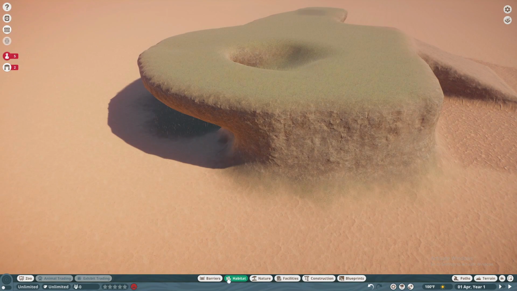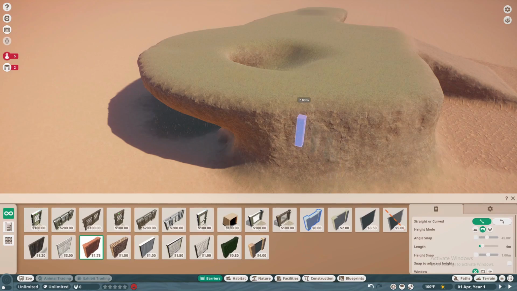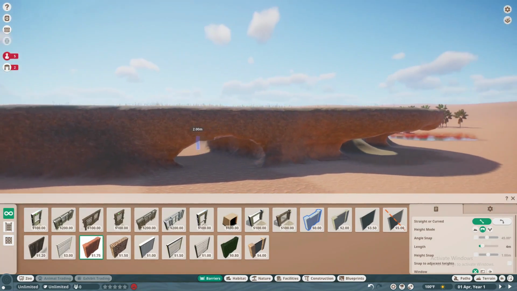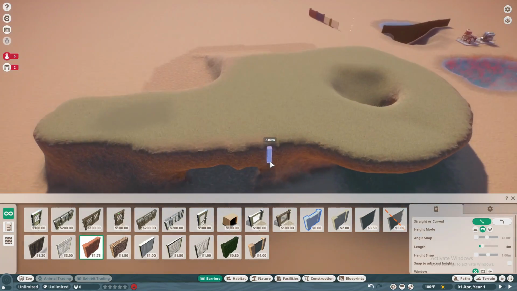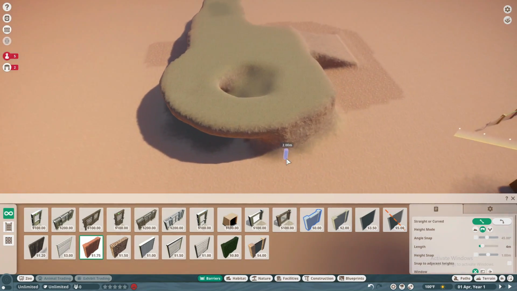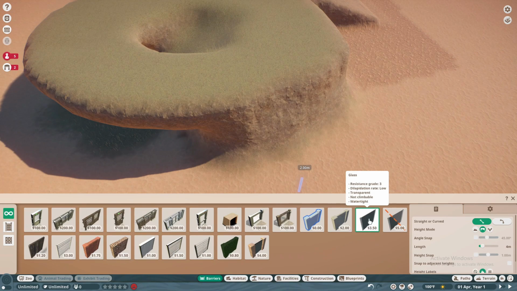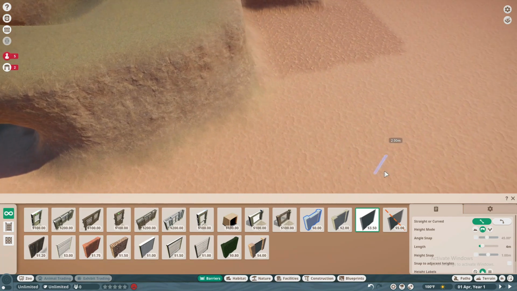Okay. Alright. Let's start with our barriers. We have this lovely shape here. I built this to show off all of the different ways that we can manage water in our habitat. But in order to get the water in, we need to put down a barrier. I am going to use this grade 3 regular old glass.